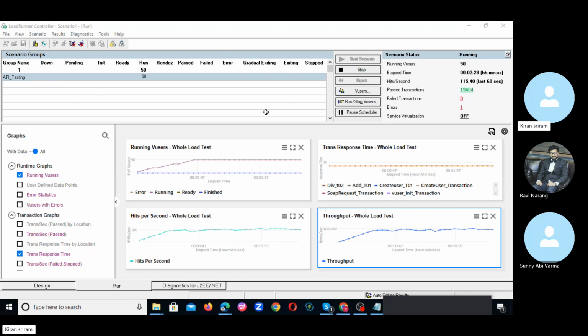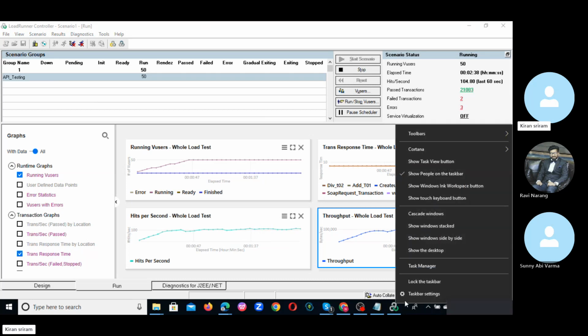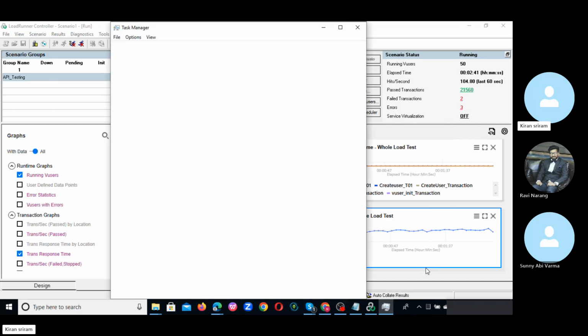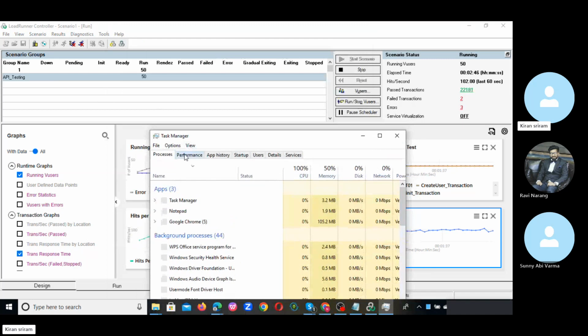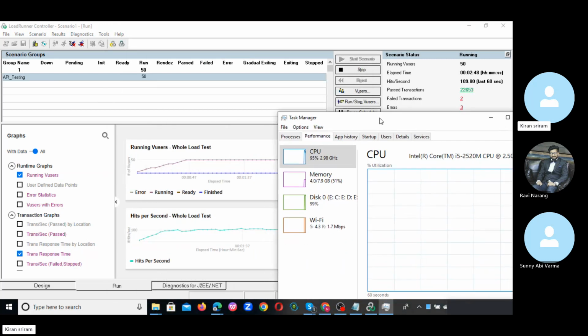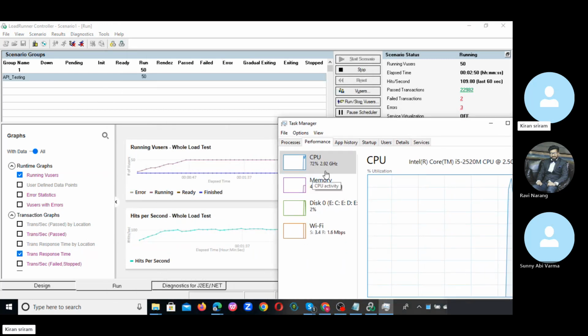And apart from this, we should also monitor the CPU and memory. We have monitoring tools; I will explain those also. For example, now the task manager is there. Now you can observe 50 users executing. If you go to the performance tab, we can see the CPU is coming around 75, 70, and memory you can observe is coming at around 51%.